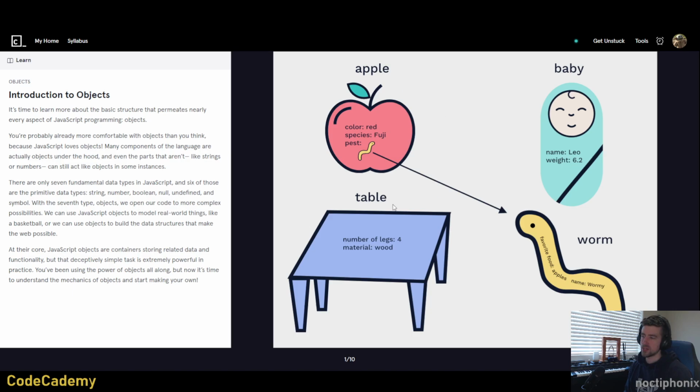All right, so on the side here, they gave us a little PowerPoint. So we got an apple with properties of red, species of Fuji, and its pest is this worm. This worm has properties of its favorite food, which is apples, and his name, Wormy. And then we have a table with its properties of number of legs and material, 4 and wood. And then we have a baby, properties of the name Leo and weight 6.2.